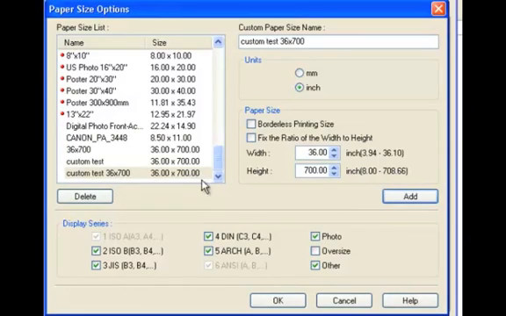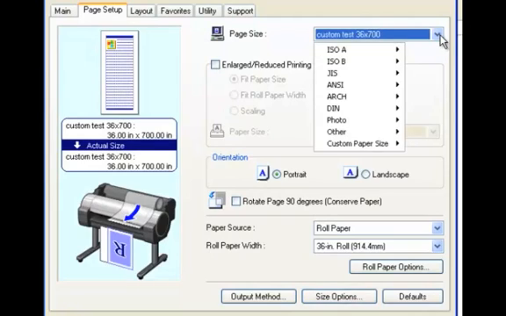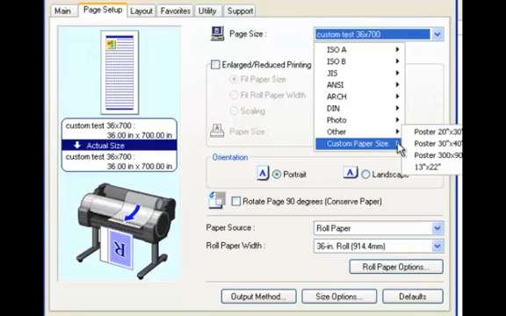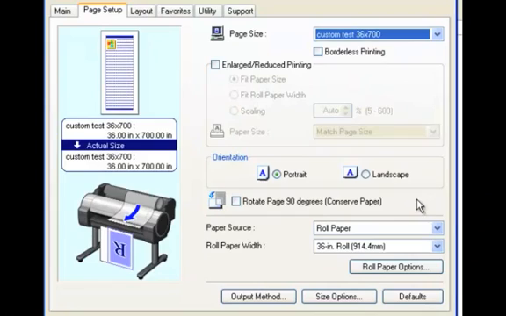Directly to the left, you'll see this new page size listed at the bottom. Click OK. To utilize the page size we've just created, click Page Size, Custom Paper Size, and now it appears at the bottom of the list. This is how to set up a custom page size using the Windows Print Driver.